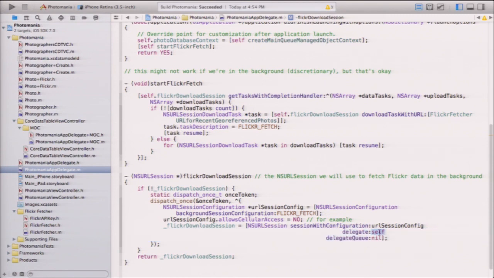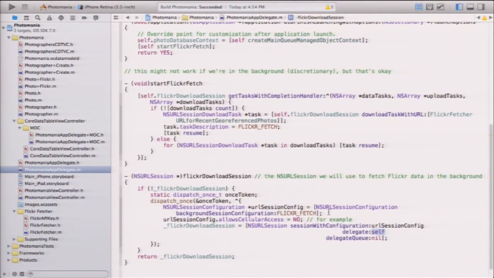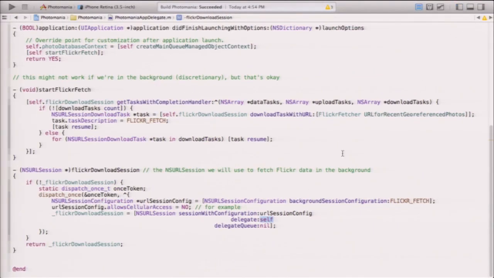And why do we want a delegate and why are we making it self? Well, that's because we want these Flickr fetches that we're starting off in the background. If they finish while our application is no longer running, we want it to launch our application and tell us. Or if we're in the background, we're not the application the user is using right now, and Flickr comes back with some information, we want it to wake us up a little bit and let us process it. So by doing this delegate along with a background session, we can do that.